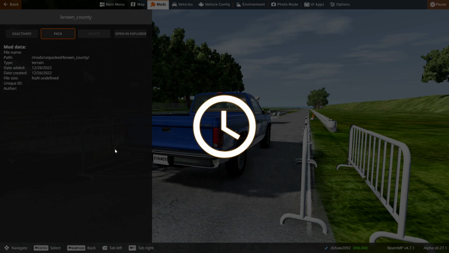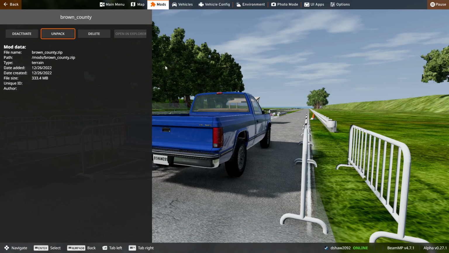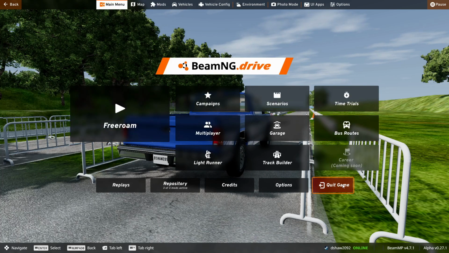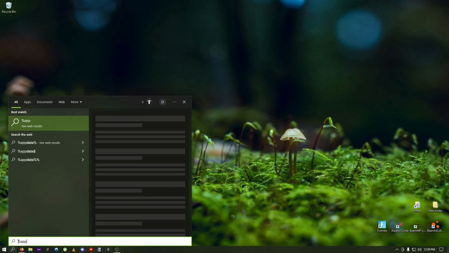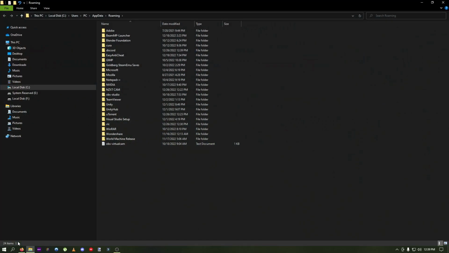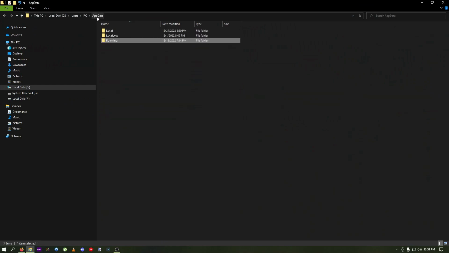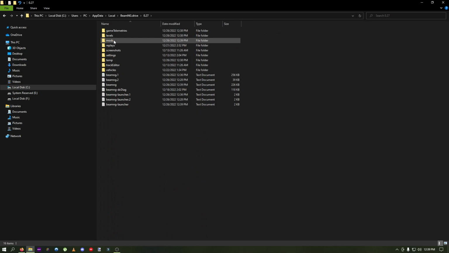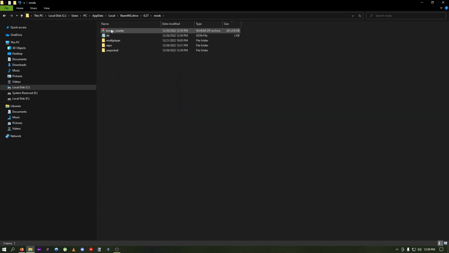Don't freak out. All right, now that it's packed, you're just going to exit the game. Go back to percent appdata percent, enter, AppData, Local, BeamNG drive, 0.27, mods, and there it is. Fully zipped, compressed, fixed, saved with all your fixins that you have installed.